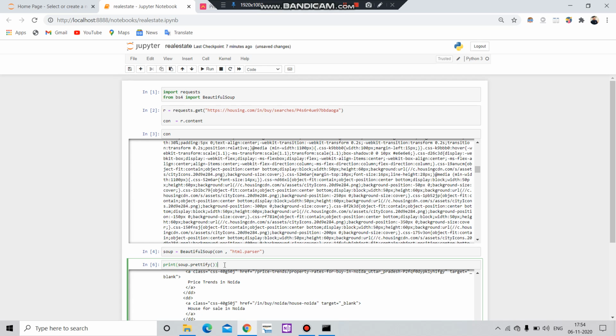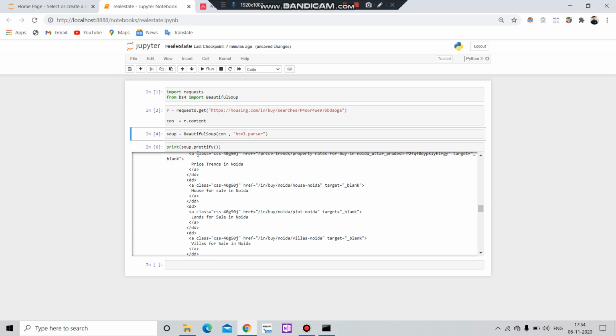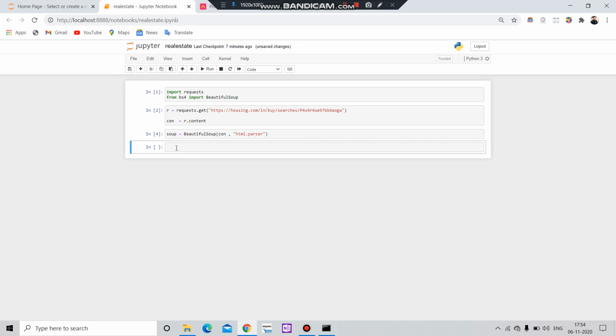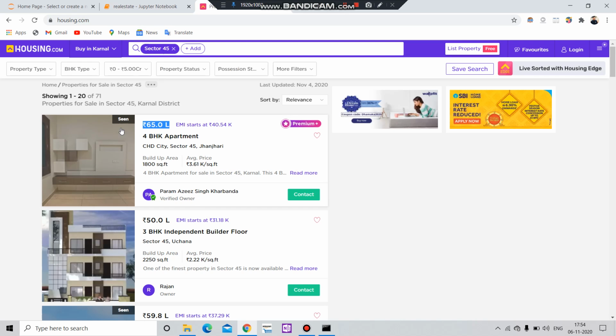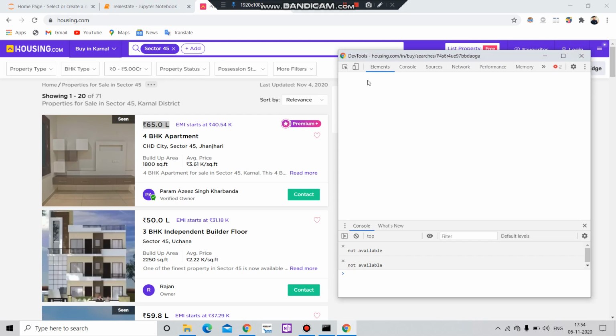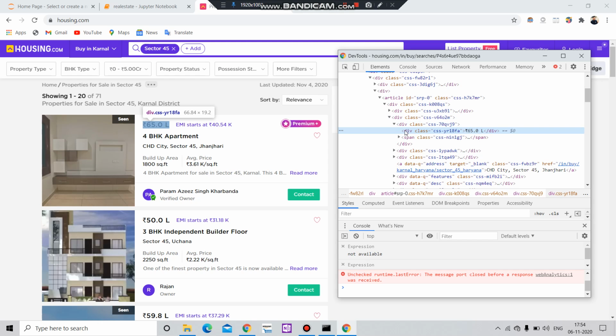Now let me put these in one line. Remove this, I don't need it yet. Remove this also, and now let's extract this data from here. First let's extract the price. For that we need the HTML code, so go to inspect, right click, and here you will see the div tag and the class of this price. So we want to extract this. How can we do that?